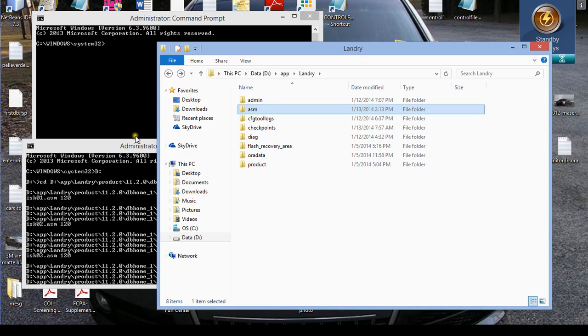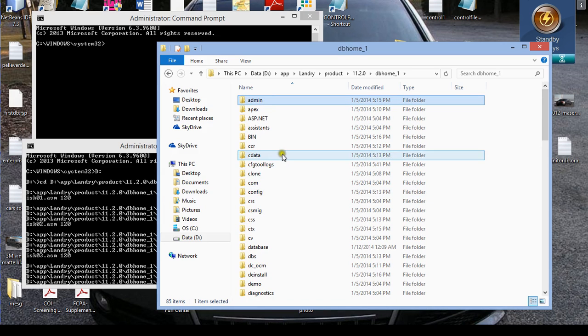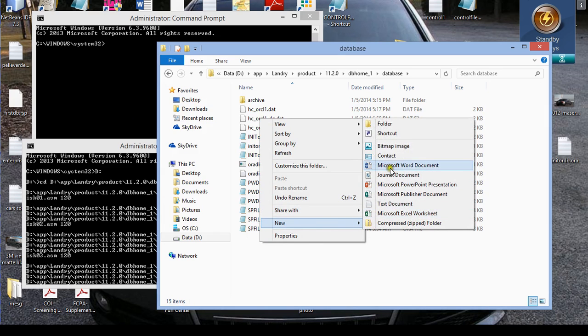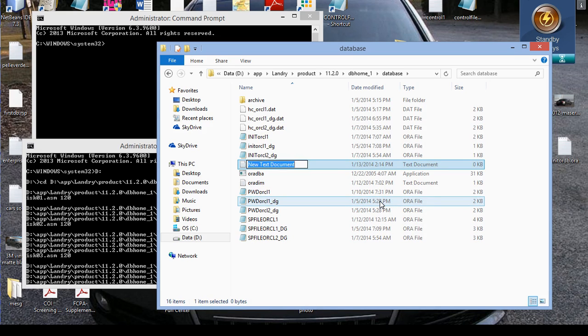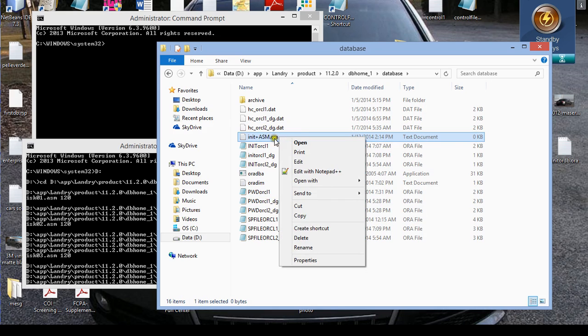I'm now going to go into my software home again and go to database. Now I'm going to create a regular text file, but it's going to be a .ora file. I'm going to call this one init plus asm.ora. That's going to be the P file for my ASM instance.